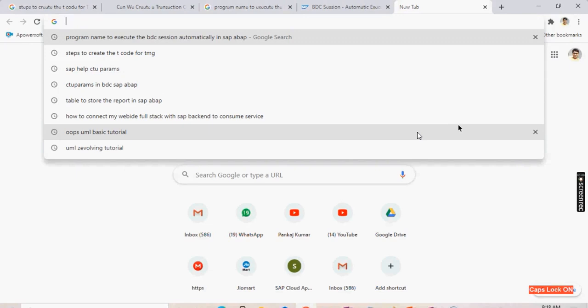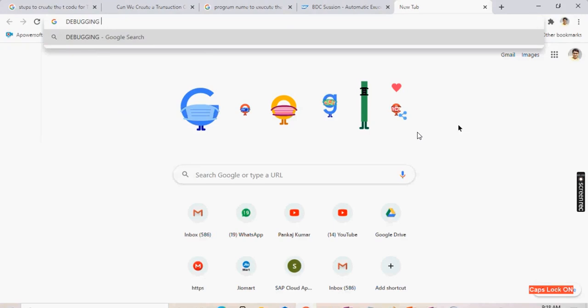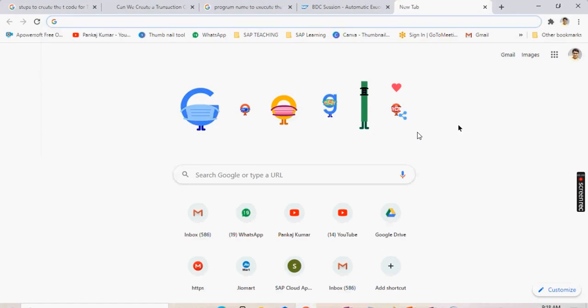Oh yes, from debugging only we can see from where it is coming, from which enhancement to which enhancement it is moving, like that.